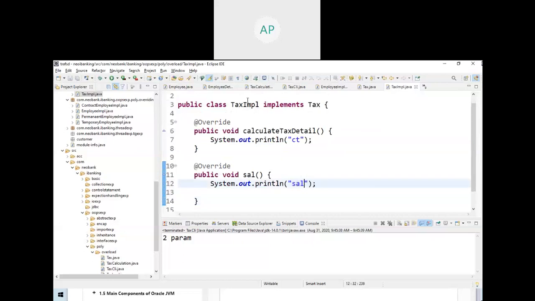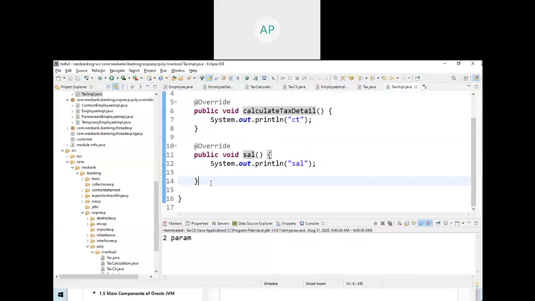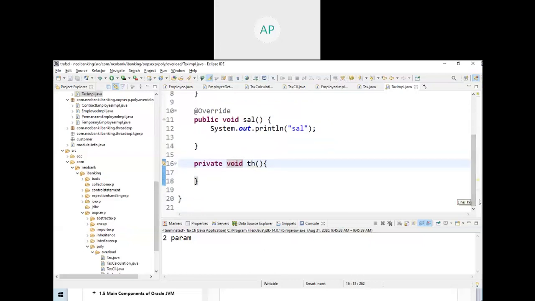So I created a class and I implemented the tax interface, and this class can have some other method also. You can understand, I think. Take home. Void. Normally this need not be public. It can be private, so that no one can access it from outside.